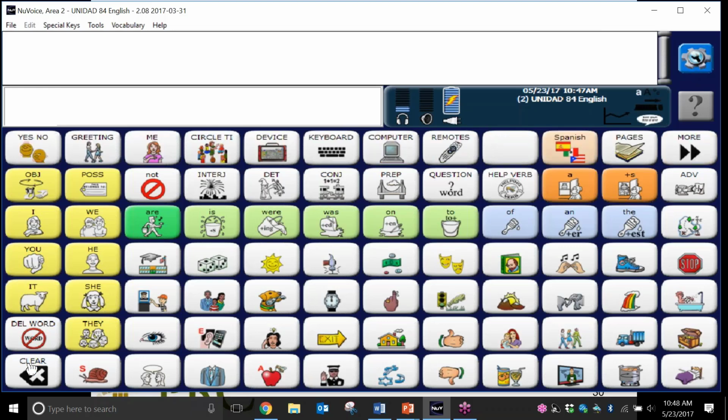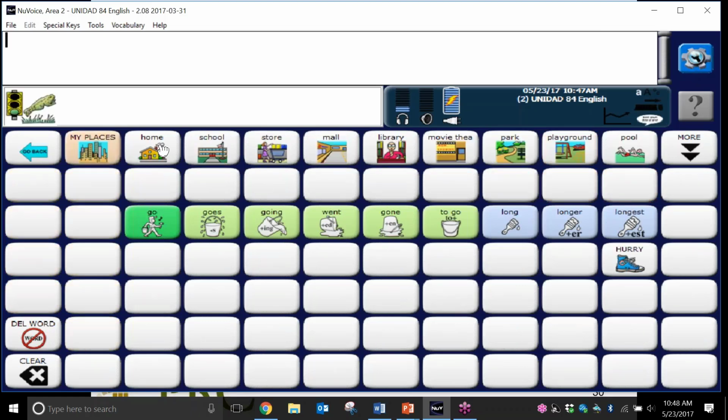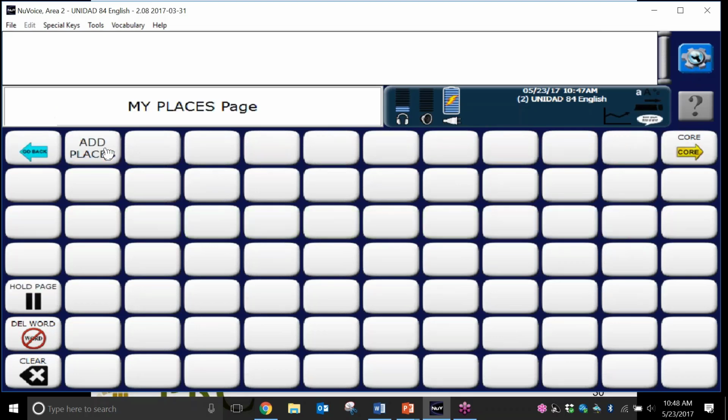The next example is I'm going to add a place. So I'm thinking about Target. Maybe I like to go shopping at Target. So I know that all of my places are under the green light for go. I have generic places like home and school, but I also have my subcategory of my places. So I'm going to select that. And I'm going to pick this key right here. That's the one I want to be Target.